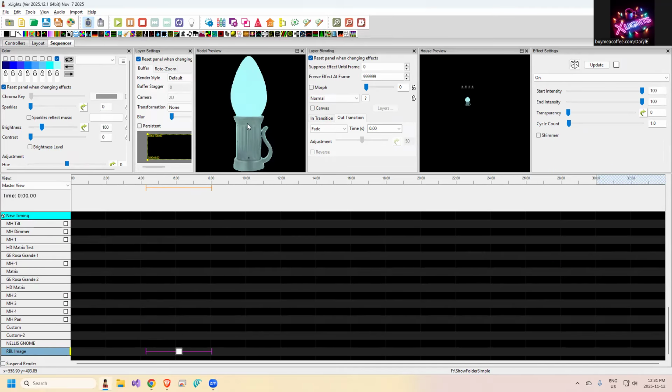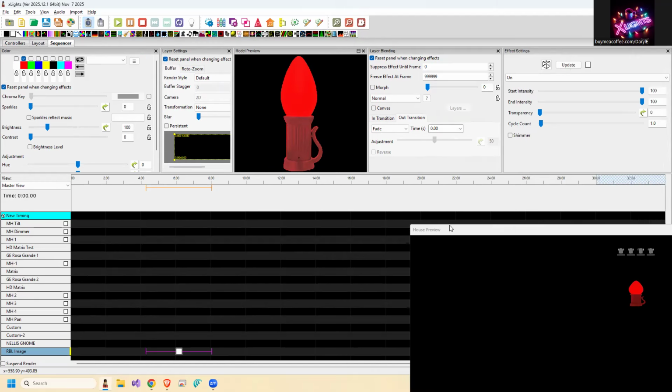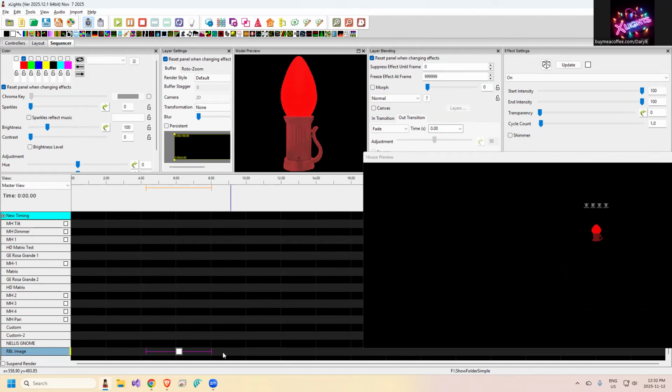Now, it's not perfect. What it's doing is changing everything to be white. So the green base will have a little bit of, it'll show through, if you want to call it that. If I go back to the default, if I go red, you can see it's a red image. And if I go to the house preview and pull that out, you get the idea. I mean, that's kind of cool. It looks like a bulb.